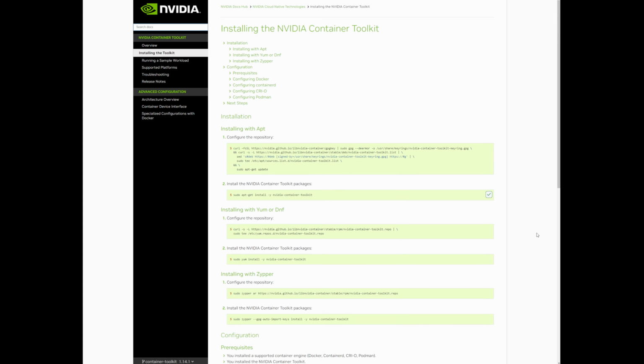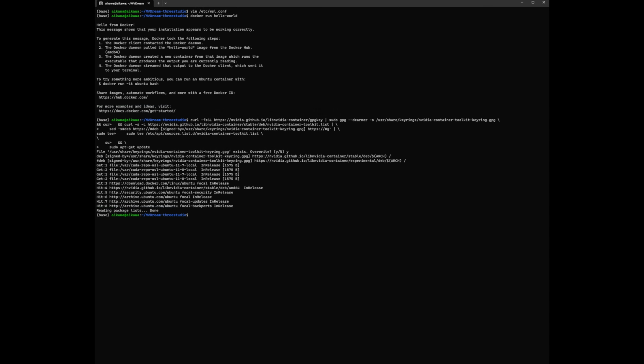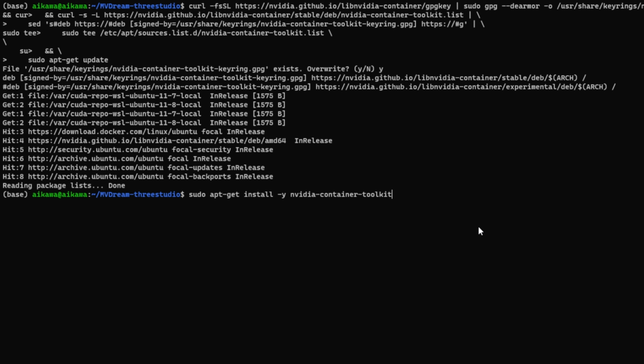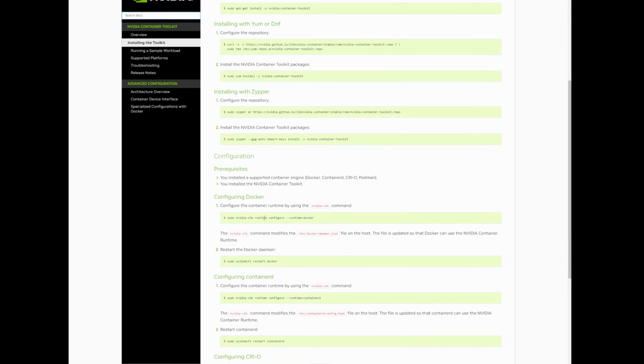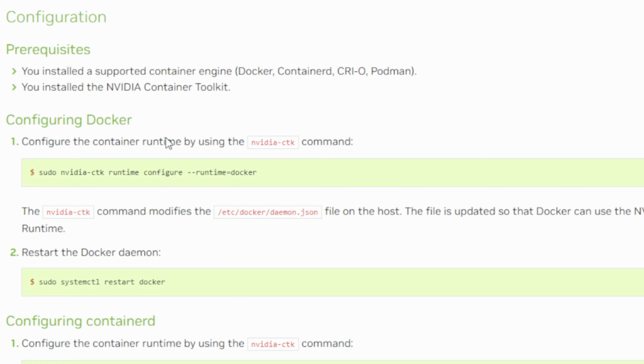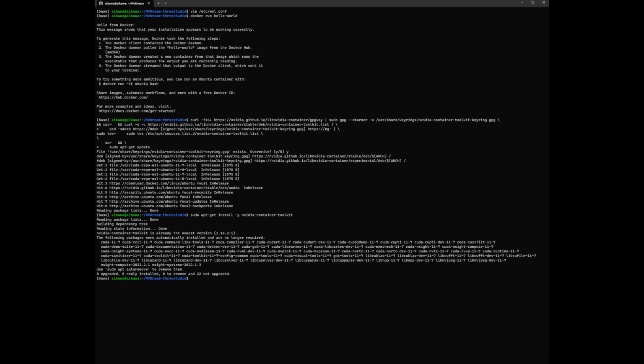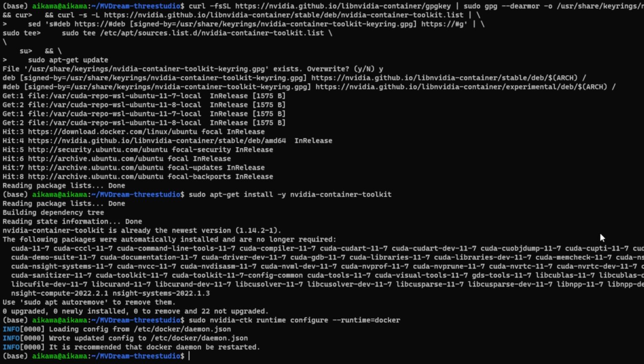Next up, we have to install the NVIDIA Container Toolkit packages. So copy that, go back to the terminal, same thing. Done. Go back again. We need to configure it. So we have these two commands that we have to run. So first off, copy that one, come back here, done. And then it recommends that it be restarted.